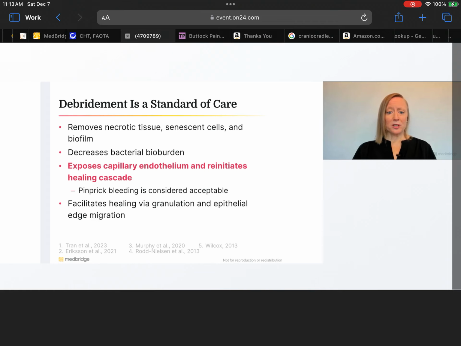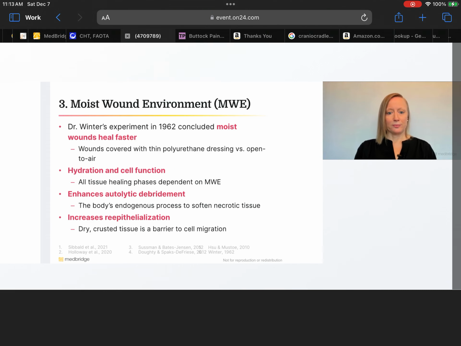And debridement also facilitates healing via granulation, which is the body's way of forming new tissue with a deep, full thickness wound. And that what we call epithelial edge migration, which is those epithelial cells at the border coming together to finally close off a wound. So a moist wound environment.